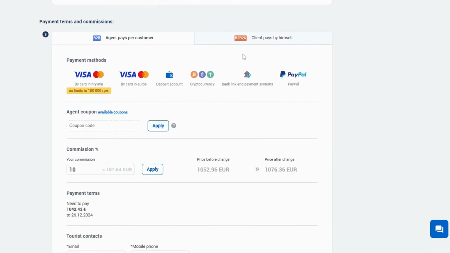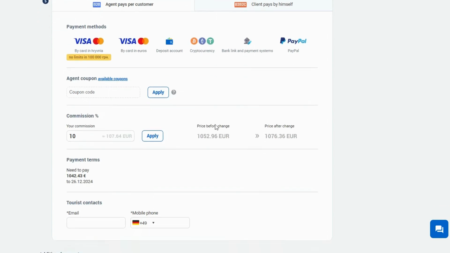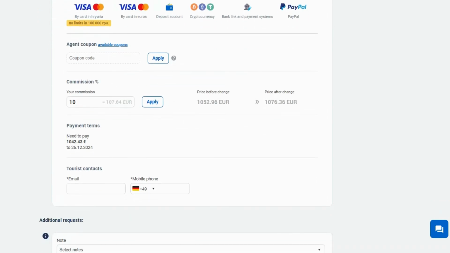Select the payment method, by agent or by traveler. Enter a coupon code if you have one, and it meets the booking conditions. If needed, you can adjust, decrease or increase your agent commission.